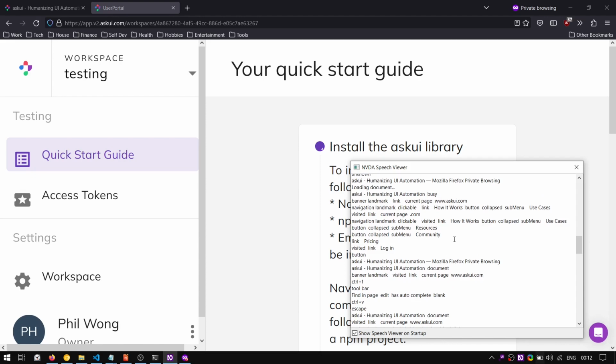But I think I noticed a few things that were strange when you zoom in quite a lot on the Ask UI website. But in my GitHub README, I've also put a lot of other things that I've noticed. But I hope you've enjoyed this demo.